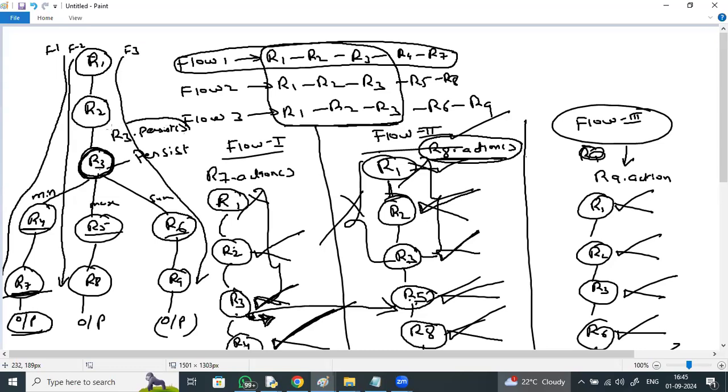What do you mean by this option? R3.persist means making the RDD available in the RAM. Even though the next RDDs are computed, make this RDD available in the RAM permanently. Don't remove it from the RAM, because it is the RDD providing the output to multiple flows. For the first flow it is providing the output, for the second flow, third flow as well. So persisting means making the RDD available in the RAM, and even though the next RDDs are ready, it is not going to be deleted.